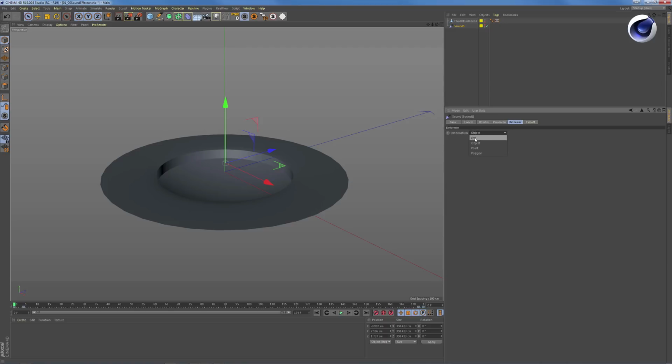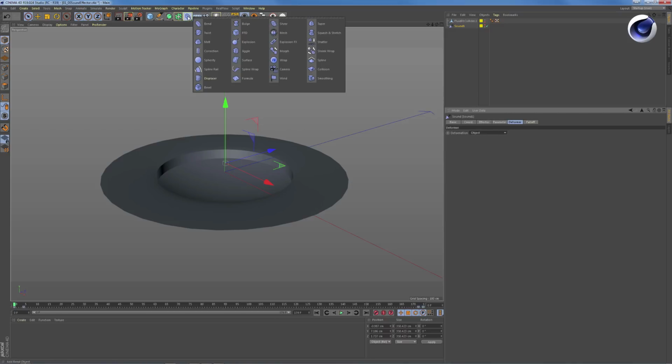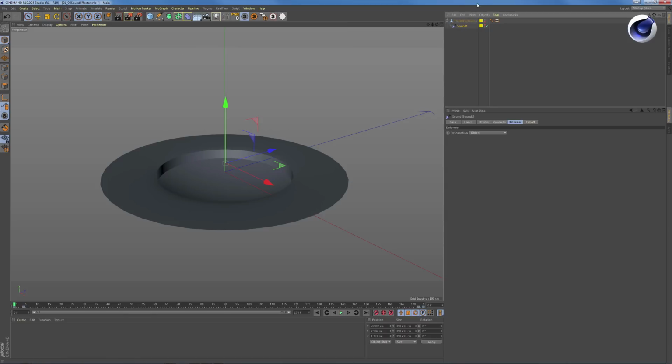By default, the deformation is set to off, but we can set it to object, point, or polygon. And that's what we're going to be using. We're using object here, and the next one we're going to be using polygon deformation. Now that we've checked this on, it works just like all the other deformers. So we need to have it in the hierarchy, and now this effector is affecting the object here.